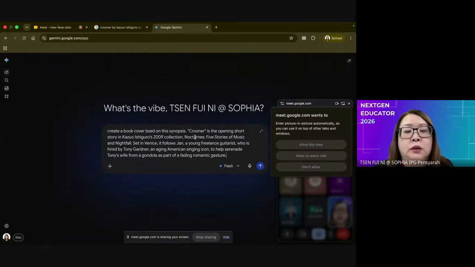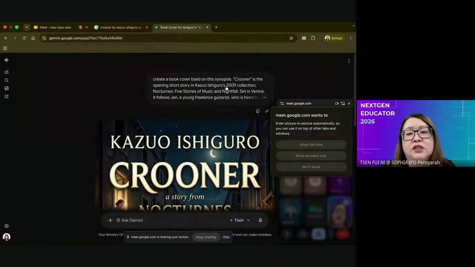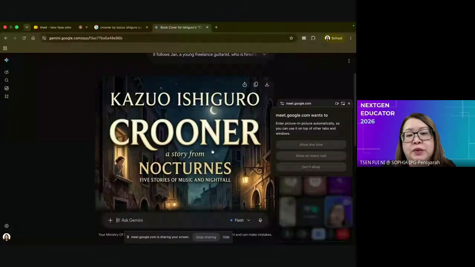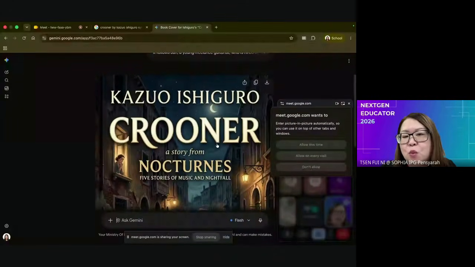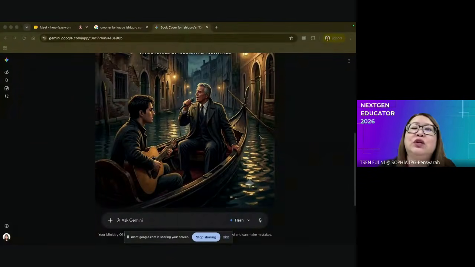So there's the word Crooner. We see how it goes, whether it works or not. Can you see? Because the synopsis has got the word Kazuo Ishiguro. It also has the word Crooner. But in this synopsis, it has five stories of music, Nightfall. It is actually in a collection of Kazuo's book, and it is one of the short stories in this series. Therefore, when you put it into Gemini, it will give more information from your synopsis. Can you see that?